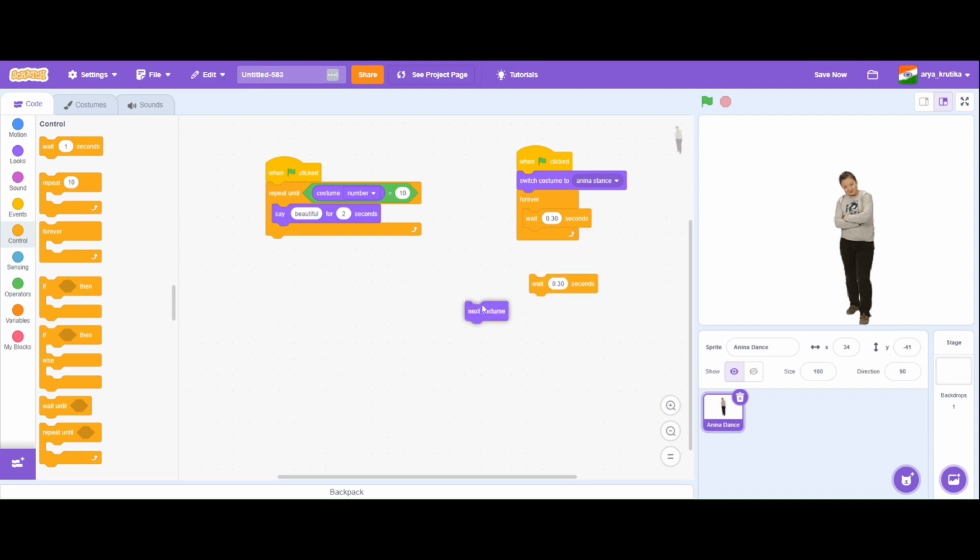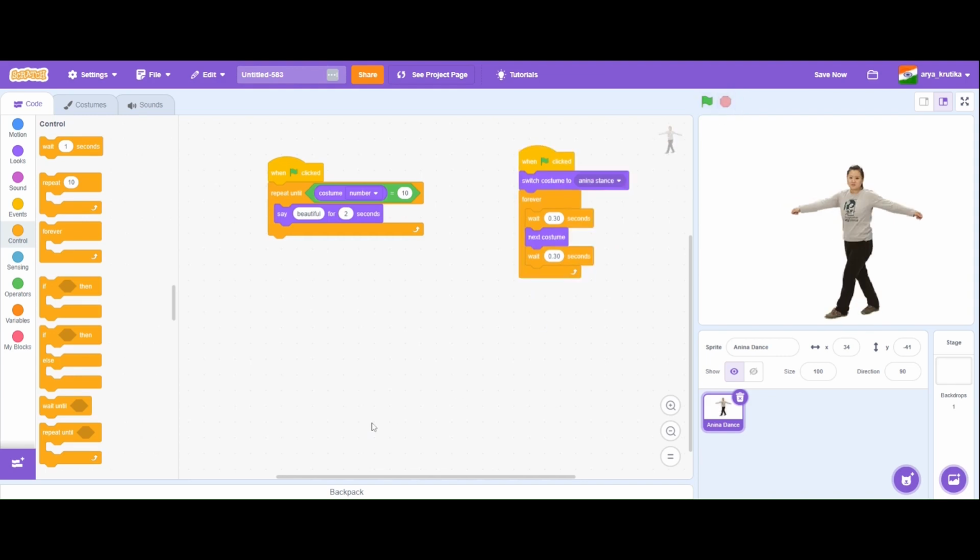These are two blocks. We have to take one block out. Okay, there was a little mistake. I just solved it. So when green flag clicked, switch costume to Anina's dance, which is our first costume. Then forever, wait 0.30 seconds, next costume, wait 0.30 seconds, and this will be happening forever.